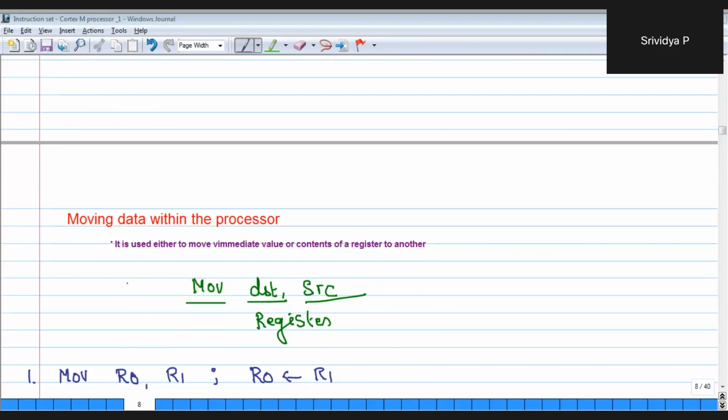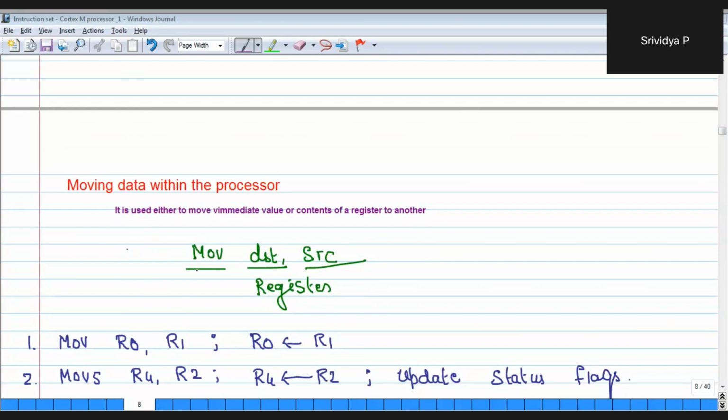Move instruction is basically used either to move an immediate value or contents of a register to another. So the syntax of move instruction is move destination register, comma, source. Source can either be a register or it can be an immediate value. One important thing to note about the move instruction is that it is used to move 8 bits or a byte value, not more than that. If we are trying to move more than 8 bits, then we will have to follow certain things, then we will see what has to be done.